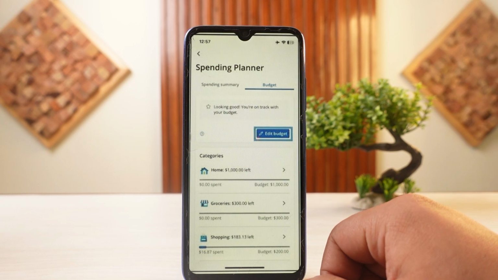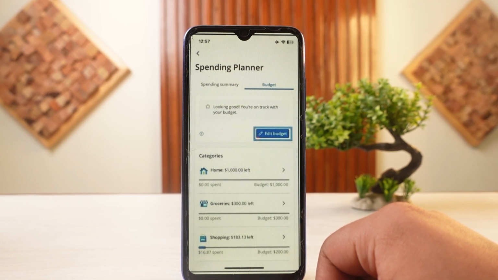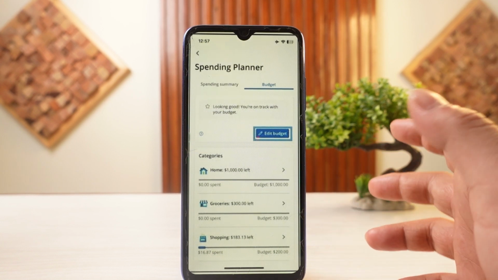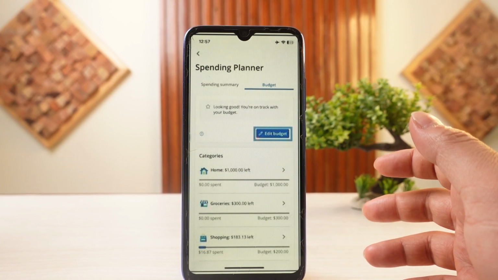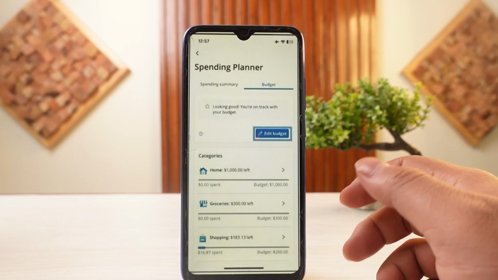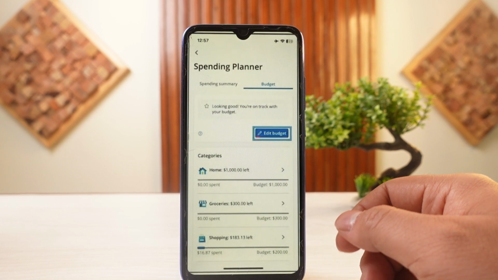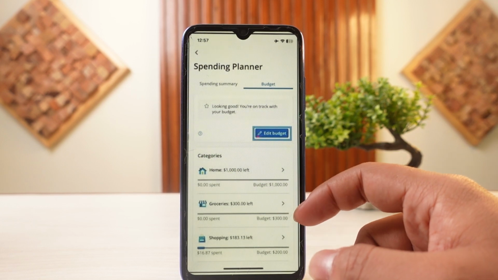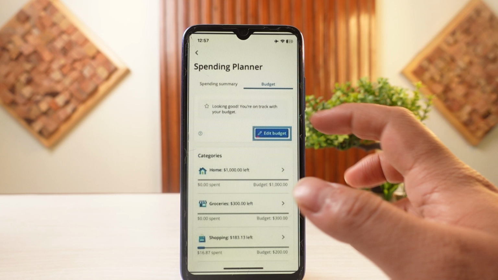In this video, let me show you how to use the Chase Spending Insights feature. If you haven't yet set up any budget, head over to the Spending Planner or the Spending Insights feature that is available on the Chase mobile application. Let me show you how to use it. You'll be able to find this feature within your home screen, where it says Spending Planner.